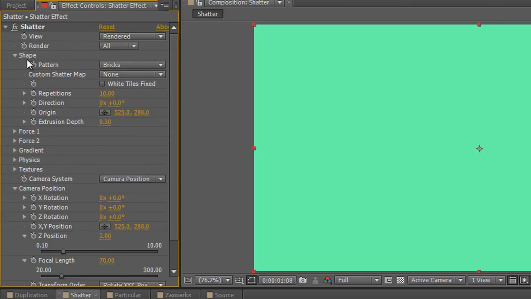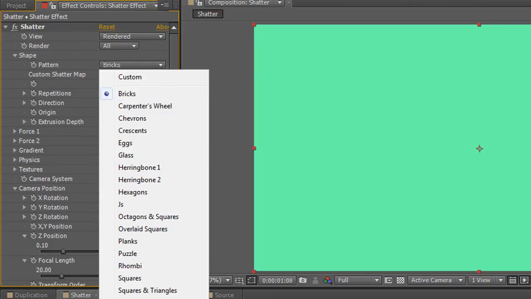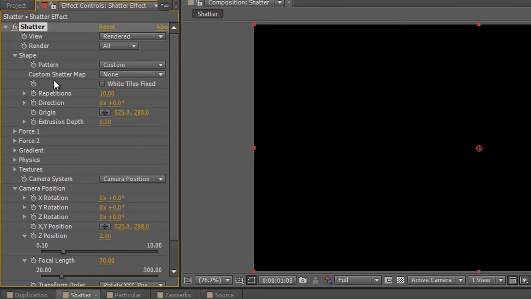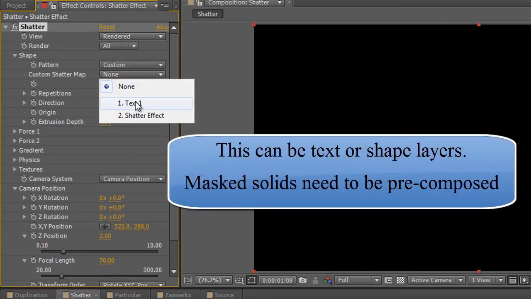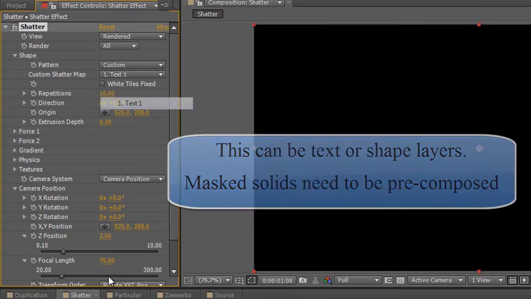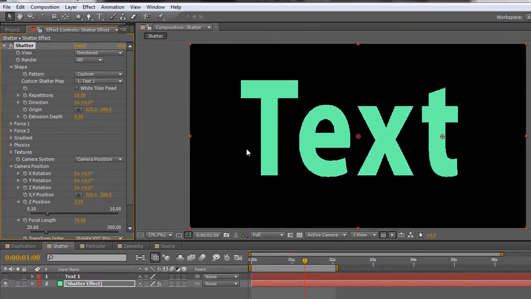Okay, so Shape. At the moment it says Bricks, which is what we saw in the original. There are plenty of others to play with if you've never played with Shatter before, but what we're looking for is the one right at the top, Custom. And then under Custom there is a tongue twister, Custom Shatter Map. Try saying that 3 times quickly. And then under that we have a drop down, and we can choose any layer in our composition, and obviously we want to choose text 1. And then we have 3D extruded text.